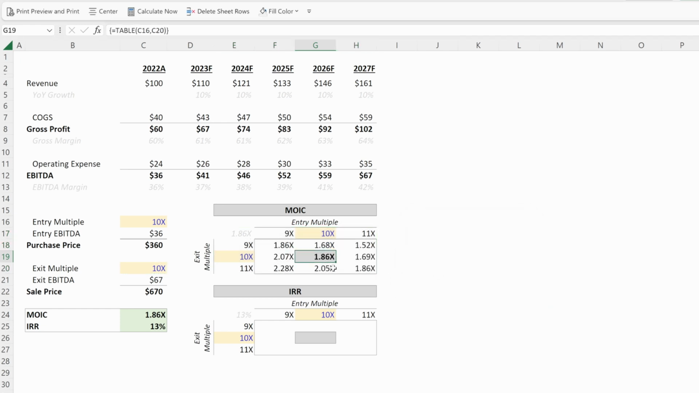First check is make sure your middle cell equals your output, right? This seems to work. And what I can do is a really quick check. So if I put 9 here, what I can do is double check 2.07. That equals entering at 9, exiting at 10. If I put 9 here, 1.86 again. Enter at 9, exit at 9. So you're able to double check that your table is working correctly by toggling the inputs in your model.